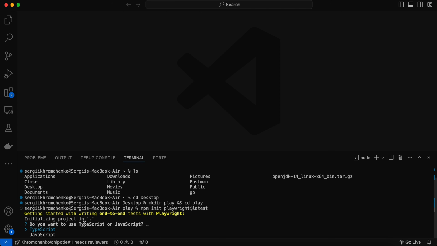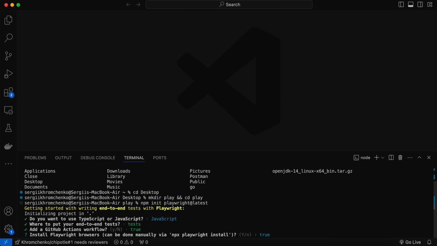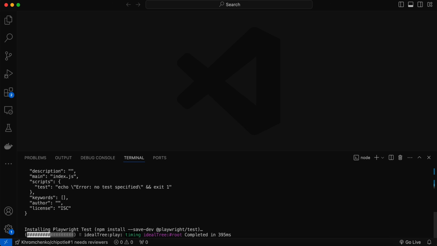It's going to give us a couple of options. So with the help of the keyboard, I'm going to press arrow down, hit enter for JavaScript. I'm going to hit enter to use the default location for the tests, which is the tests folder. Do you want to add GitHub Actions workflow? I'm going to press yes, because this is the reason why I'm recording this video right here. Do you want to install browsers? I'm going to also hit yes.